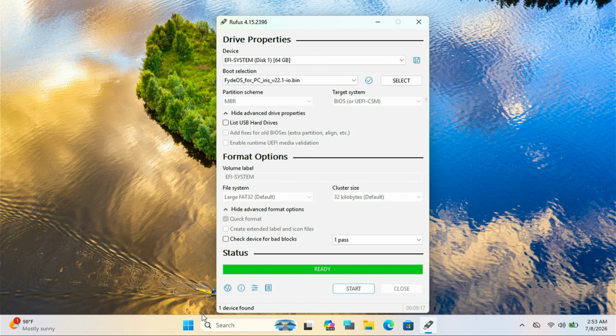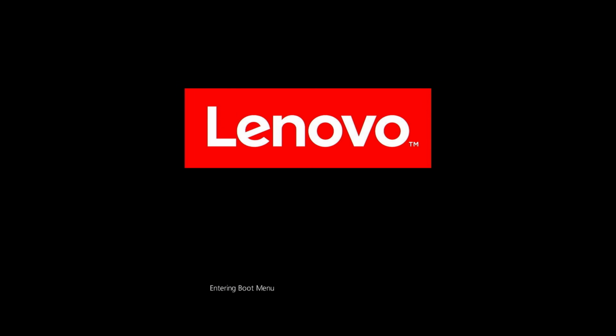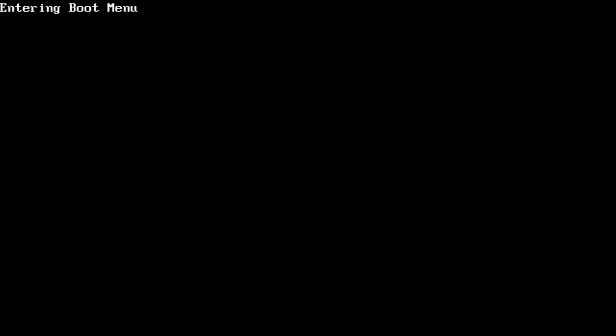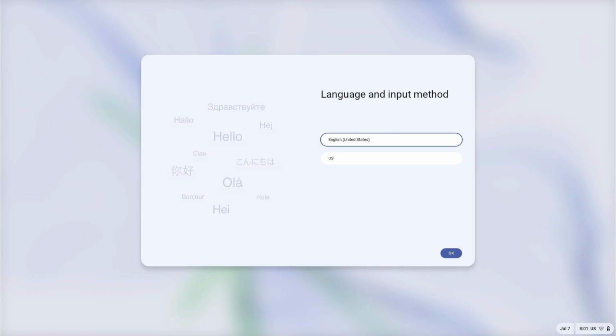Once the bootable USB is ready, I'll restart my computer. During startup, I'll press my boot menu key, for example, F12, although it may vary depending on your computer's manufacturer. From the boot menu, I'll select my USB drive. After selecting the USB drive, you'll initially see a black screen. Don't worry, this is completely normal. FydeOS takes a little time to load for the first time. After a few moments, FydeOS will boot automatically. The first screen you'll see is the language selection screen, just like most operating systems.